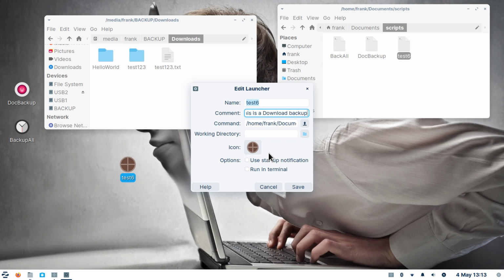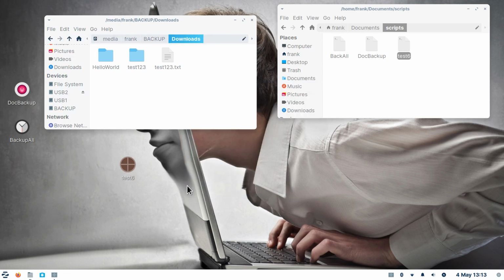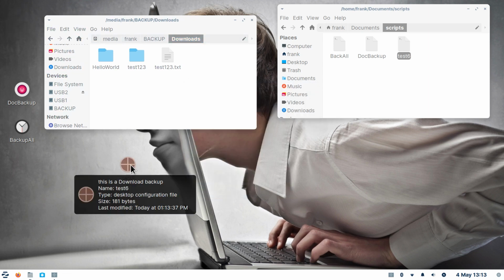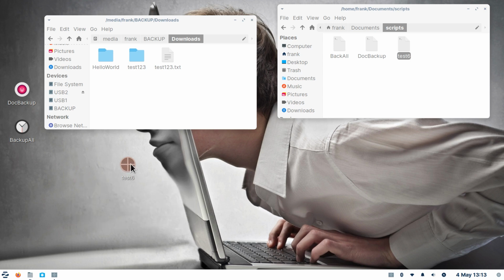If you want. So now if I point to it, it says that is a download backup is the first line. Then the name is test 6. You see that right there? I can't point at the box at the same time, so sorry.